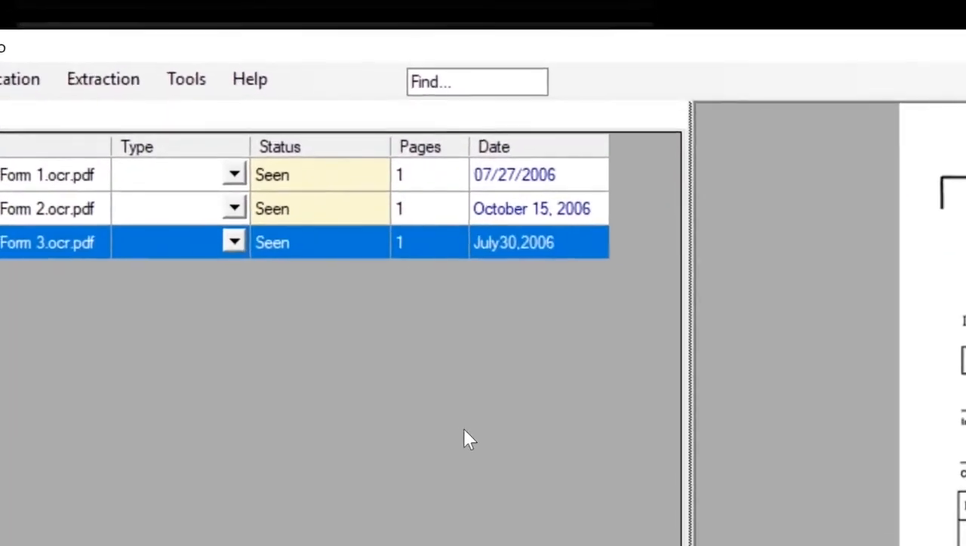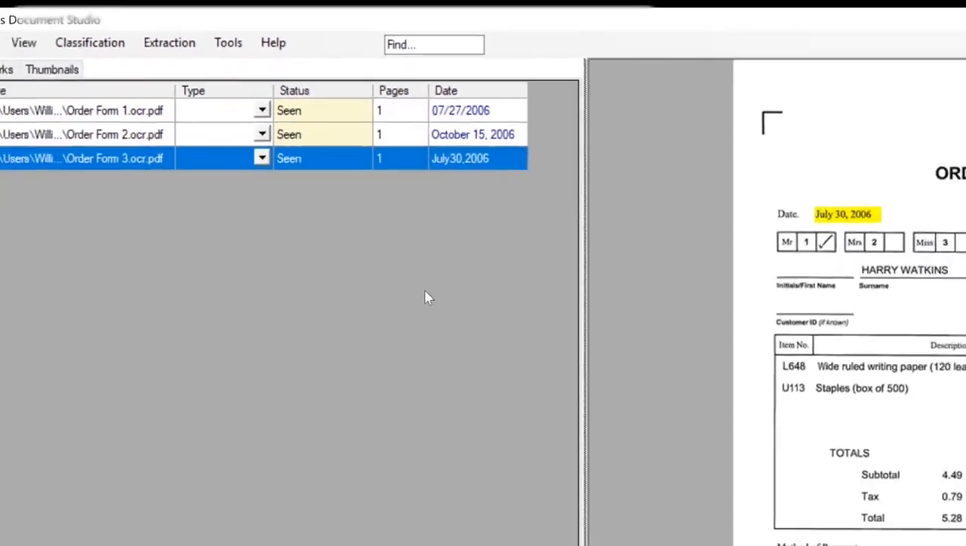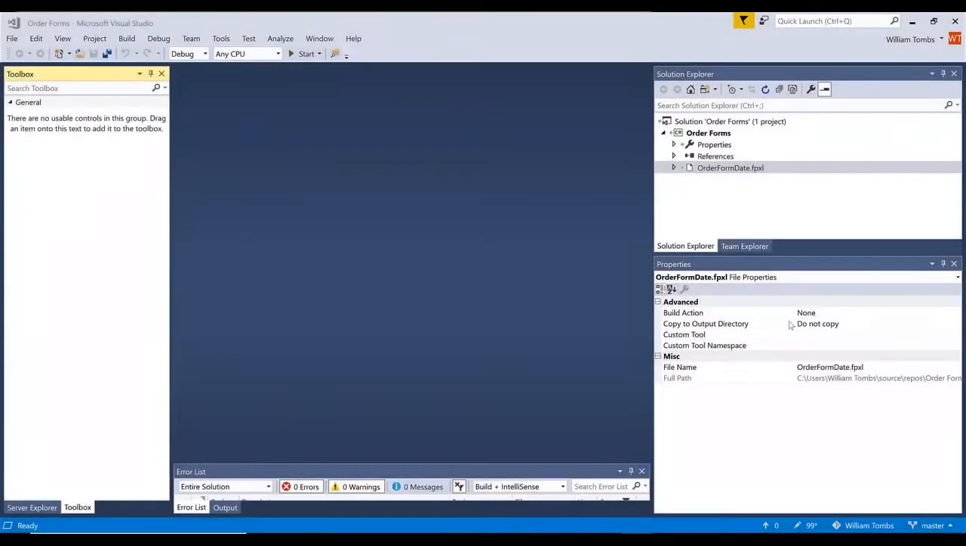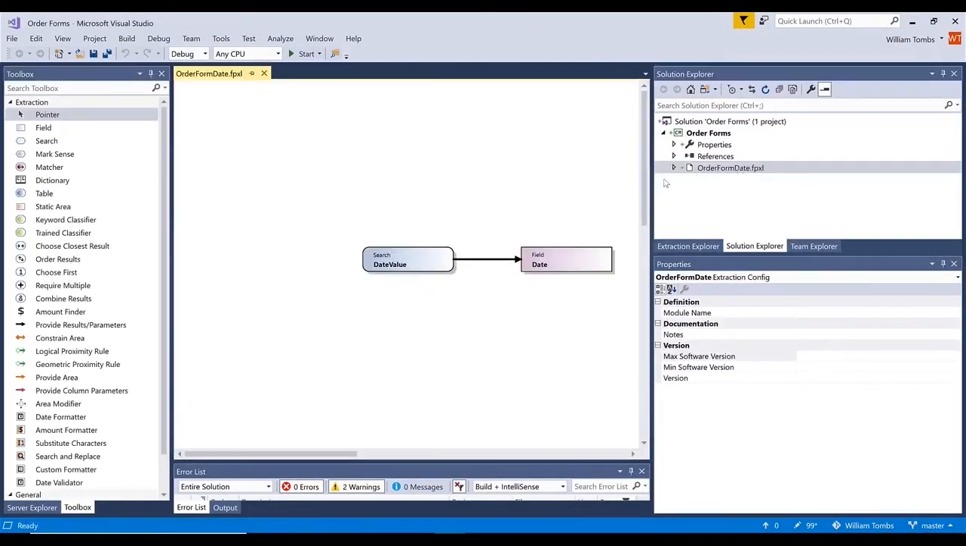You can see that the first document has a different format, and for the last document there are missing spaces in the OCR. To make the data more consistent for archive, we need to apply formatting. Let's go back to our Visual Studio project and reopen the extraction module.